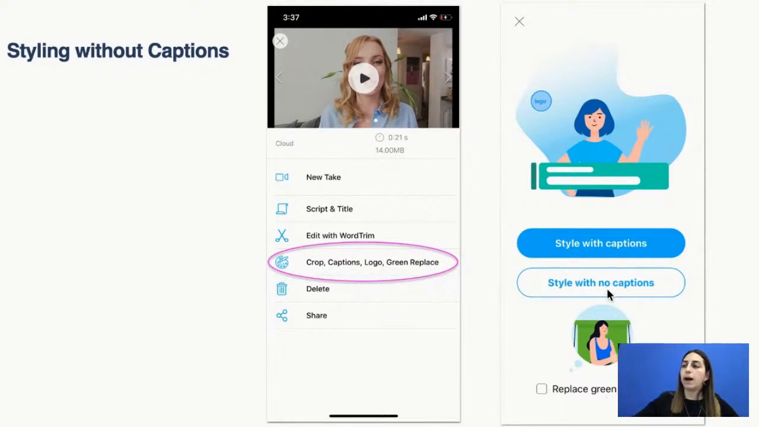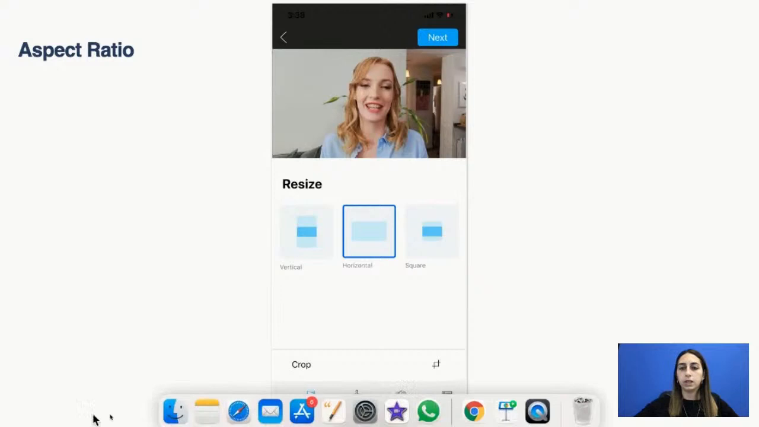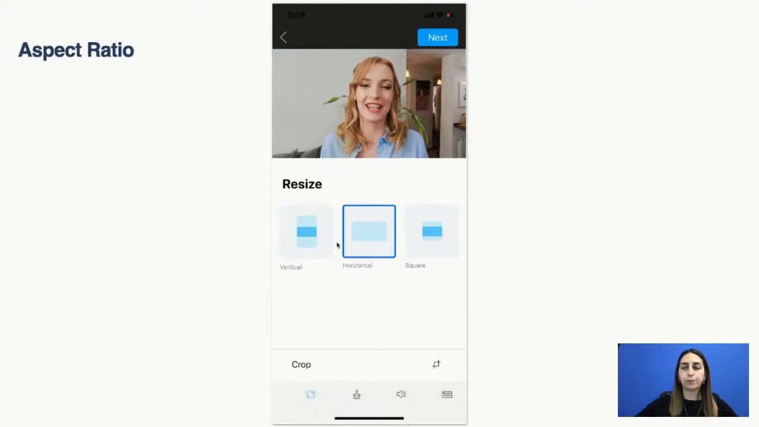Now let's talk about styling without captions if you don't want to have subtitles on the video. The options we have when we want to style without any subtitles at all is, first, the aspect ratio. Over here, we can choose to resize our video. We can choose to resize it to vertical, horizontal, square, or even to crop. By default, it is always horizontal. But if, for example, you want to upload something to Instagram, it is better to do that with the square.